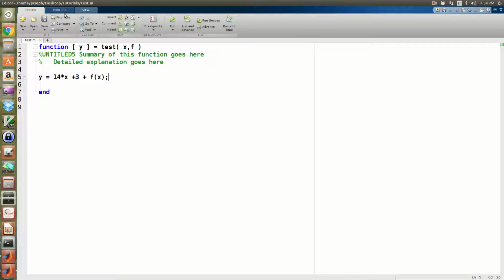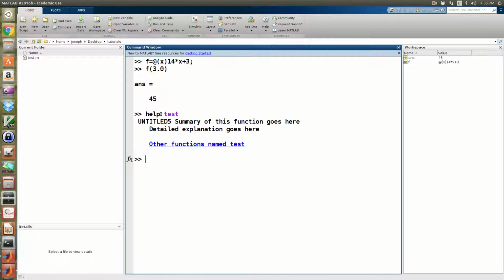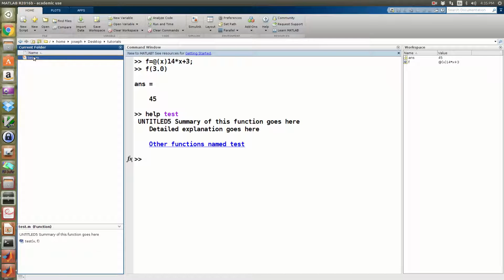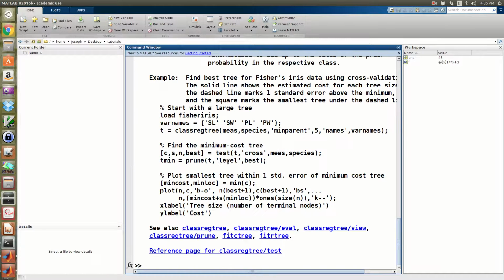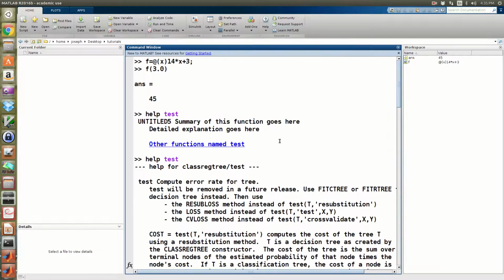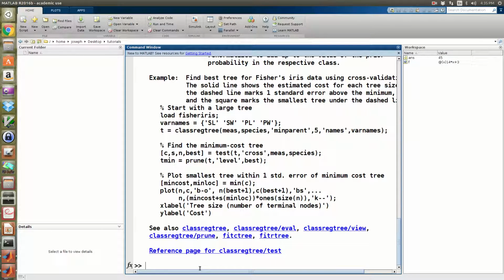Saving in this tutorials folder, which is where I'm working. And I can go back to my workspace here, and I can type in test. I can pass a value to it. I passed in 3.0, and now, looks like test is a predefined function in MATLAB. Help test. I think it is. Let me delete this real quick and check. Now let's try it. Help test. Yes. Okay. So MATLAB has its own test function, compute error rate for tree. So I don't want to name my function test.